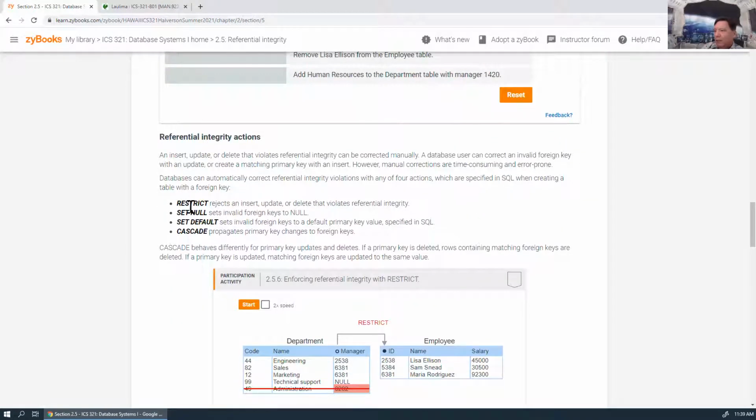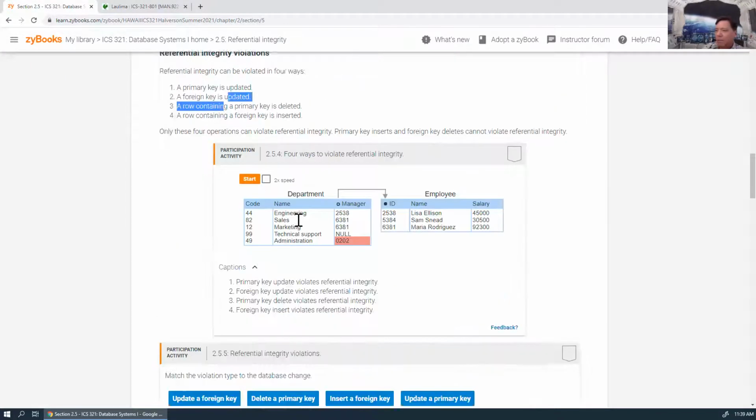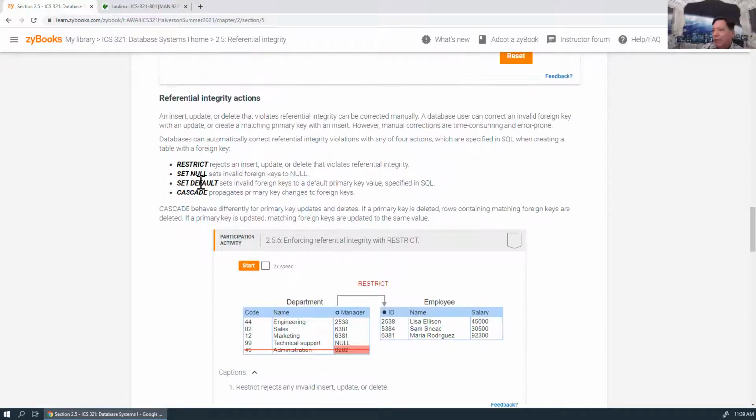The way to handle these is the data in the database. When you're creating the table, when you're setting up the referential link, the foreign key, you say at that time what you want to happen if one of these 4 things happen. And so you can either restrict the thing from happening. You say, sorry, you can't do this, and you just don't allow it to happen.